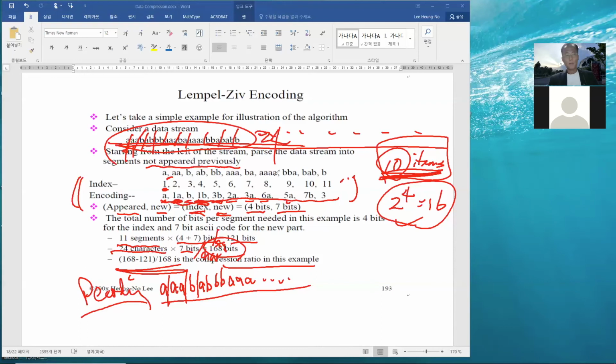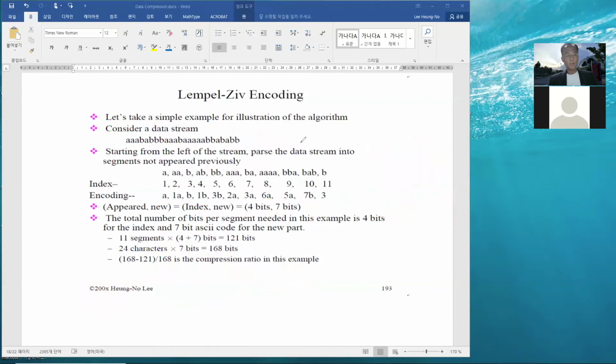And that compression algorithm can be easily obtained by using this Lempel Ziv encoding. So Lempel Ziv encoding, without calculating the probability of occurrence of each word or each character, can efficiently compress a document where you have a lot of redundancies.